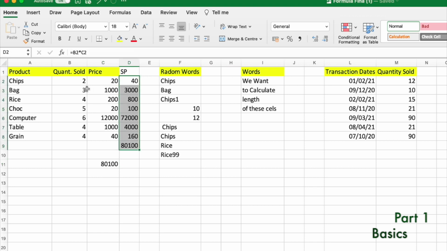If you have data like this where you need to find such calculations, then you can apply the SUMPRODUCT function. It comes very handy whenever you apply it in your real life problems. This is just for demonstration purposes, and this is the basic functionality of SUMPRODUCT.